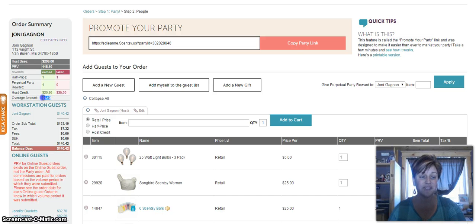Now that $4.10 also goes towards your PRV, so you get paid on that. Any half price items or host credit items are not collected towards your PRV. You do not get paid on them, but if there is an overage, then you do get paid on that.